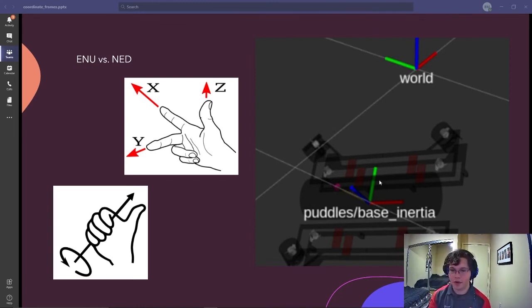Same thing with y. If we point our thumb in the direction of the y-axis, curl our fingers, they are going in the direction that Puddles is going to start facing down, or going downwards. And finally, when we rotate around the z-axis, we check our fingers, and Puddles will be turning to the left.